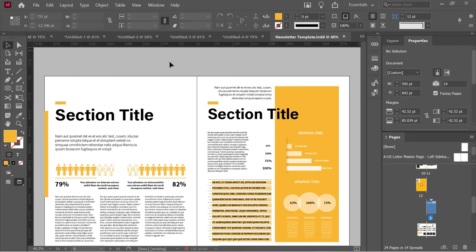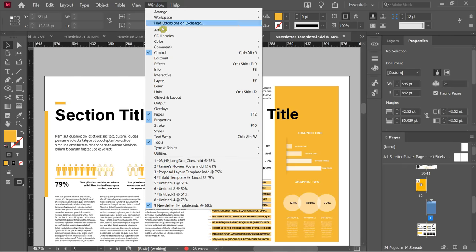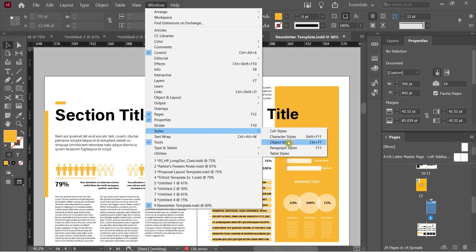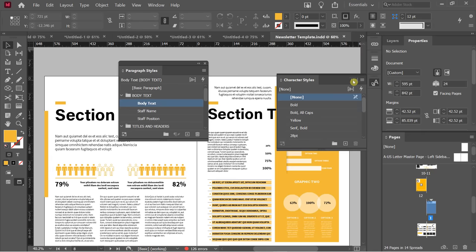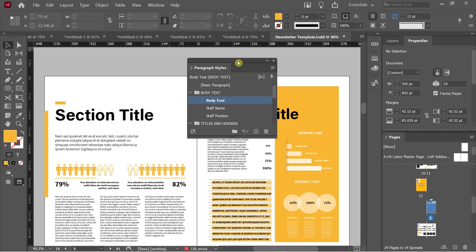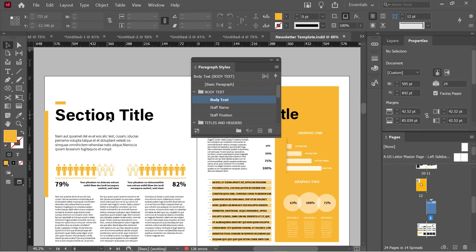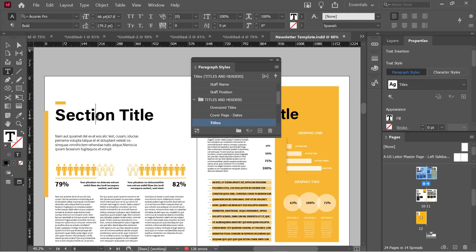So the first thing I want to do before I do anything at all is go over here to my window, go to styles, and then bring up my paragraph styles. I'm just going to bring this over here and minimize this. Then you'll see that when I click on, for example, page 8, there is a paragraph style called titles, and that's what's set up here as well. You'll also notice in my properties panel that it also shows titles, so you can keep an eye on both of these.